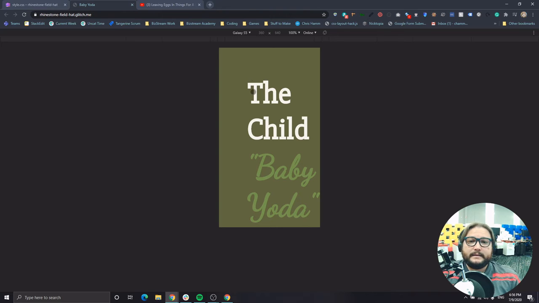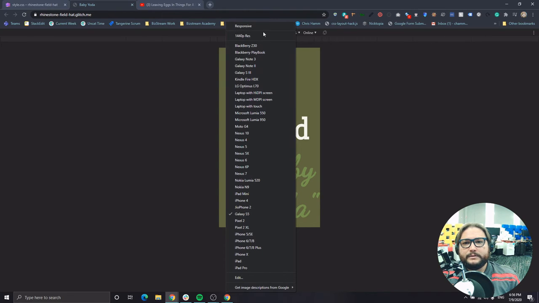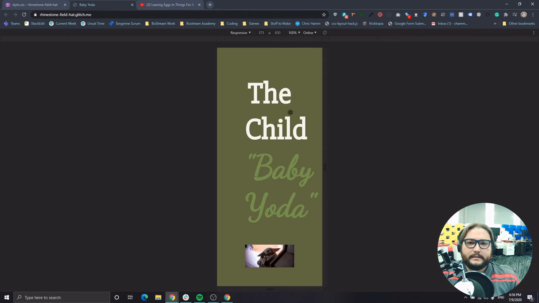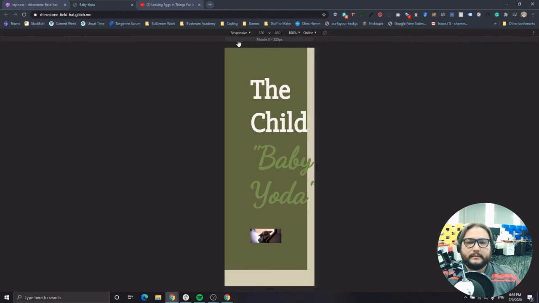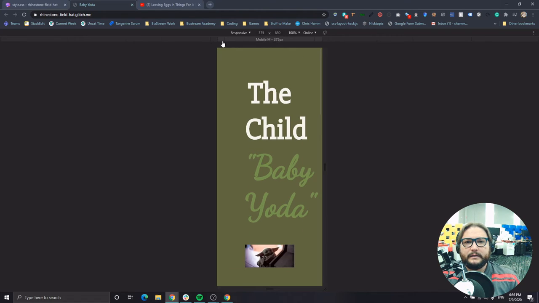So what I was about to say is the other thing I can do, besides picking a device here, is I'm going to go up here and choose this one right here. It says responsive. And what that's going to do is enable this little toolbar up here. So I can go ahead and say mobile 320 pixels. I'm going to shrink it down to 320 pixels, or I'm going to say 375.